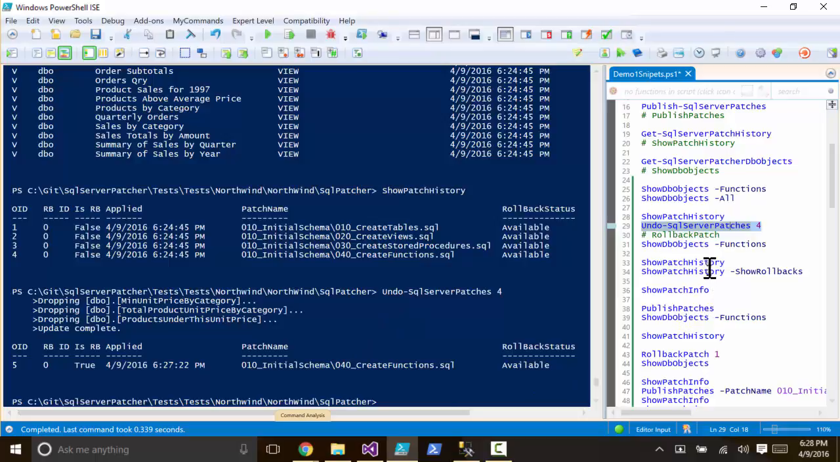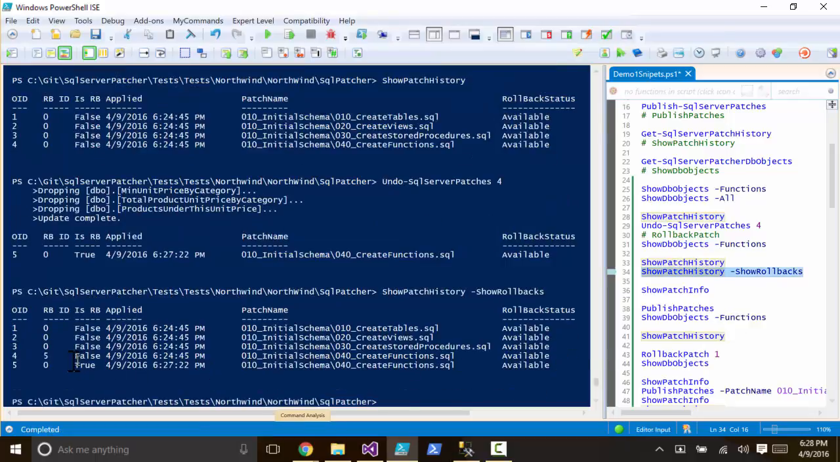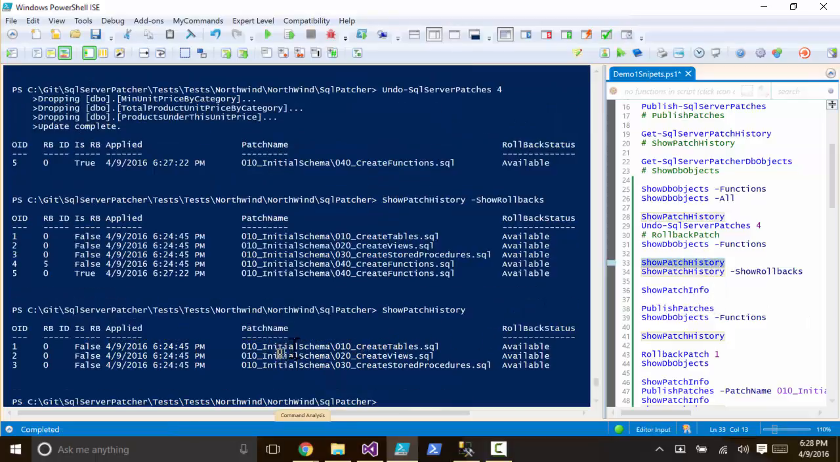If I do show patch history, I'm going to do show rollbacks. You can see it has these 5 entries in here, and we can see that this has been rolled back by having an ID here. It indicates which ones did the rollback. This one indicates that it actually executed a rollback. If I just say show patch history, it just shows 3. Well, that's because this is really the current state of things.